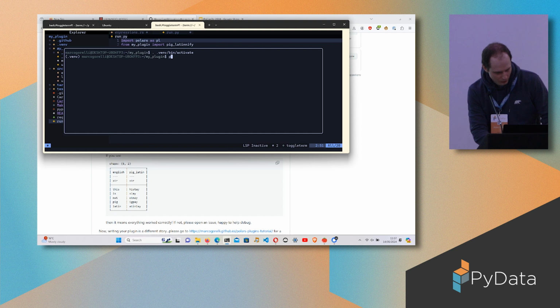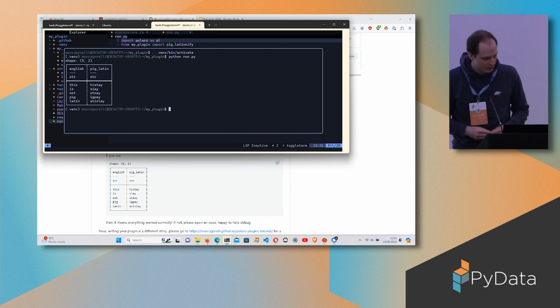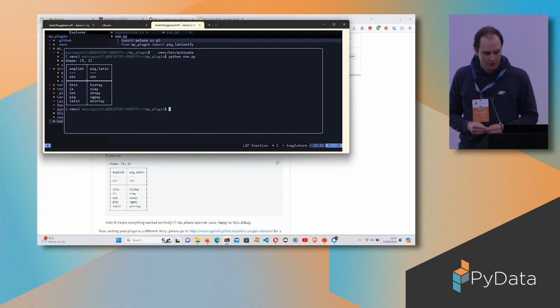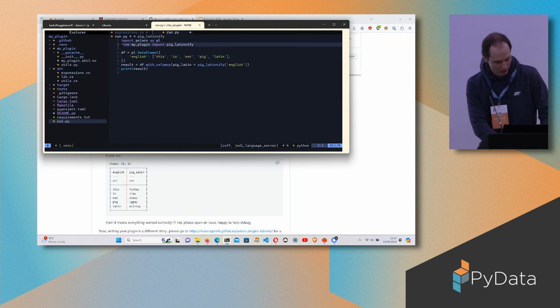I'm going to activate my virtual environment, and if I compiled things beforehand, this is what happens. And this could be you. You could have written that plugin. So let's take a look at what it does.